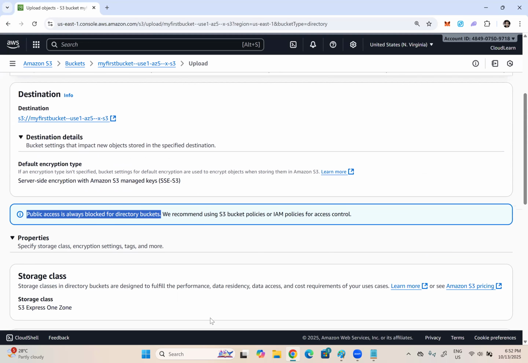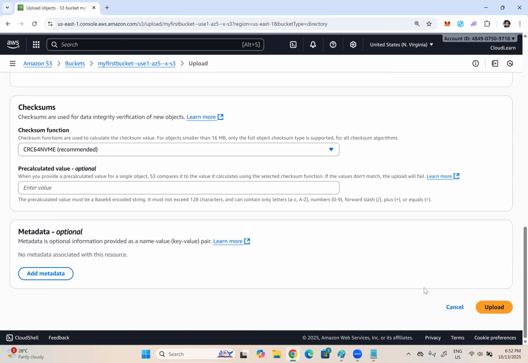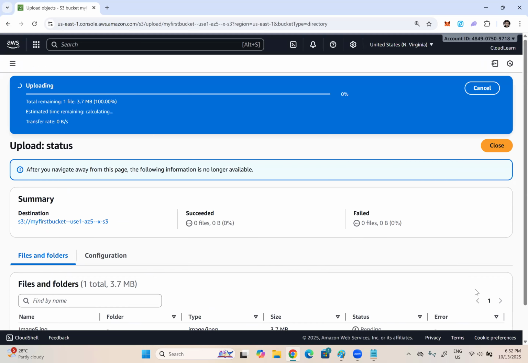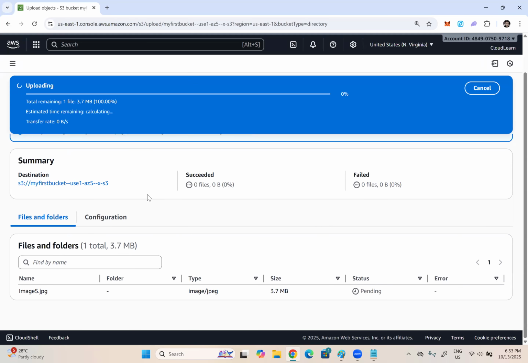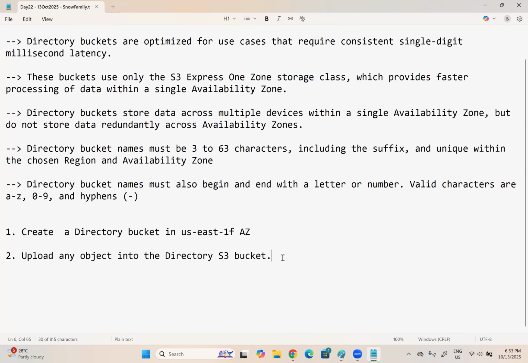Public access is always blocked for directory buckets, meaning whatever object you upload. Okay, let us see that in the next step. Let me create the bucket. Click on upload. Object is getting uploaded. And we observe there is only one storage class supported, which is the S3 Express One Zone storage class. There are no other storage classes available.